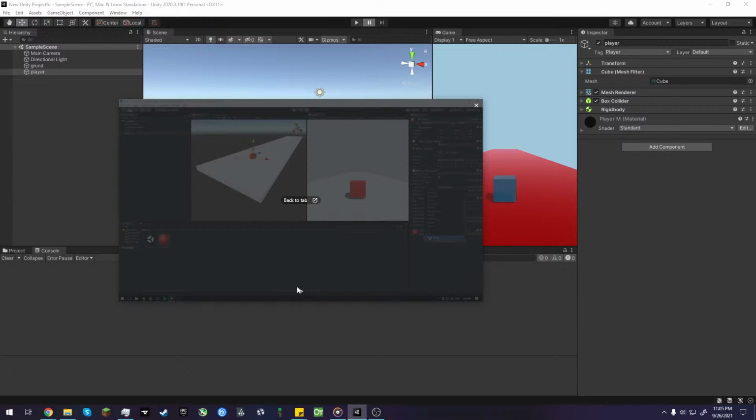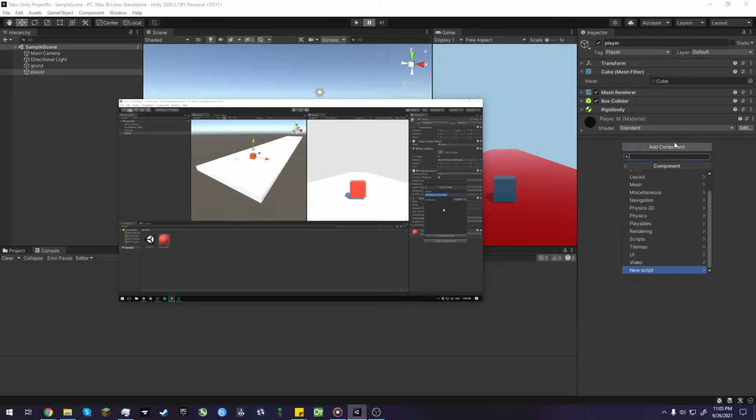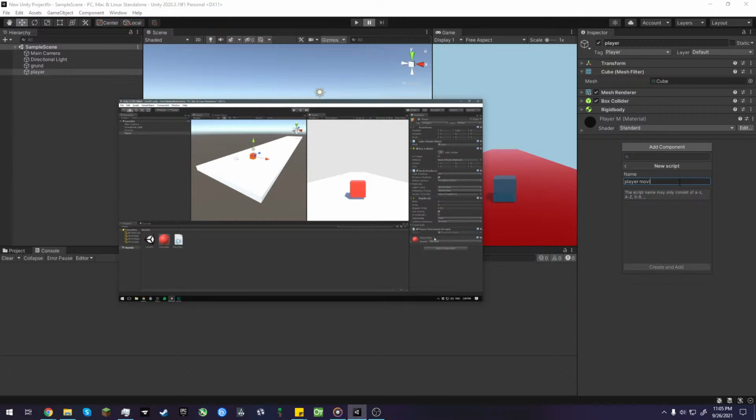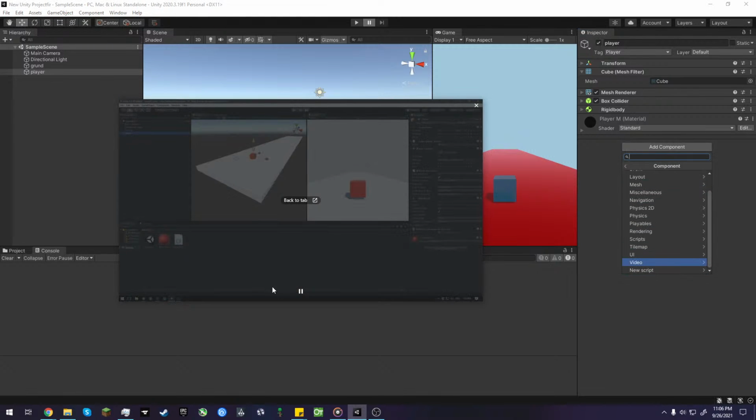New script, and we can give a name to our script. In our case, it's going to be something like player movement, but you can really choose anything you'd like. And we select the language. In our case, that's going to be C#. So create and add, and you can see that Unity adds a new component. And that's because scripts in Unity are pretty much just custom components that we get to tell what to do. It's also created a script file.